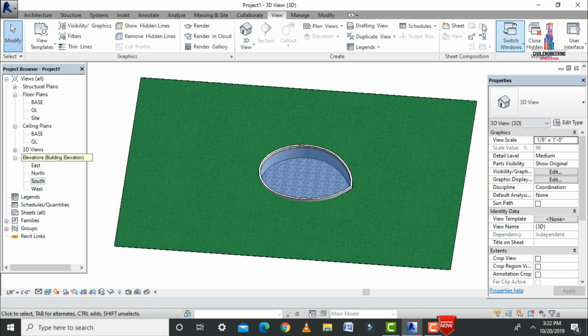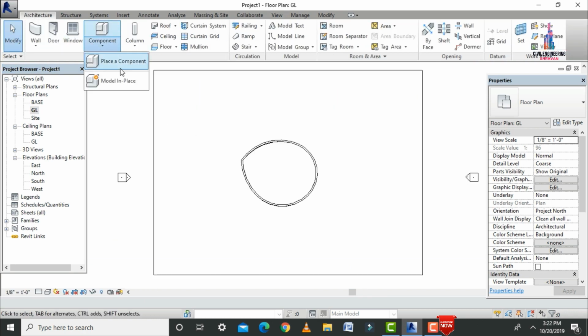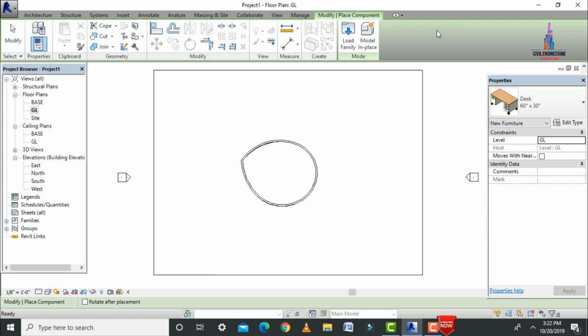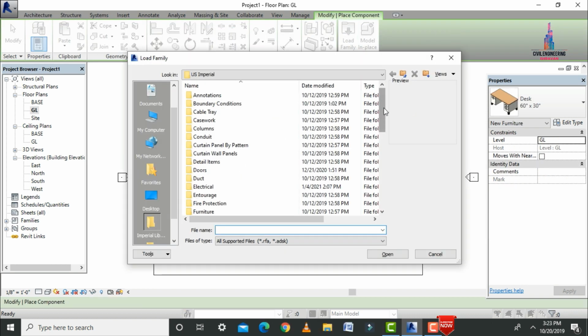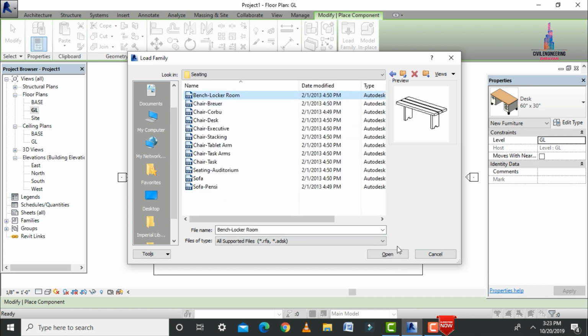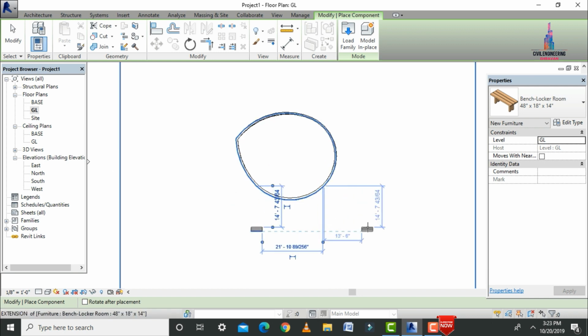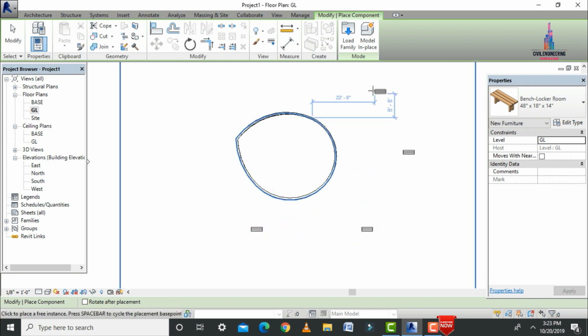So after that we have to insert the plants and persons with some benches etc. for this respected section. So select the ground level initially. Again go to architecture component, select the place component option. So click on load family option. Initially I will load the benches section. Go to furniture here. So here we have to select the furniture. So double click on it. So select the seating option. Select the bench locker room. So select this. So we have to place the benches section at some position and at some points here like this.